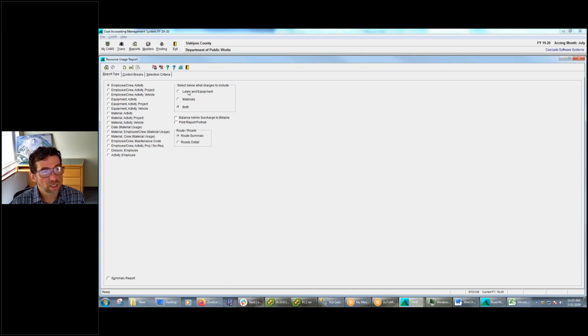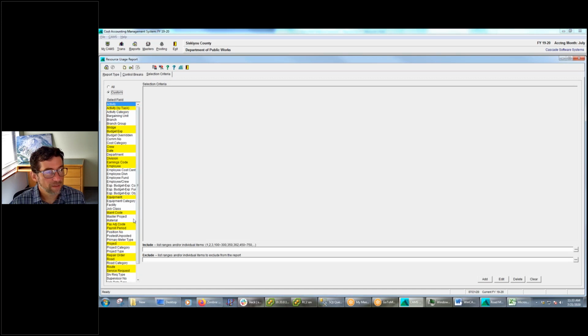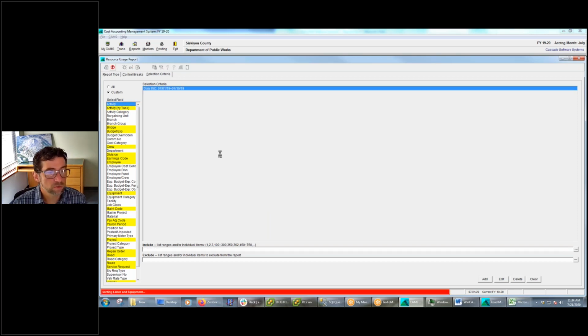Oh, okay, so it's saying it can do labor and equipment or materials or both. So I'll pick labor and equipment. It's doing it by employee/crew and then division and activity. I think I'll pick a date. This is 1920, and this is a California site, so it's going to start on July of 2019 and go through, let's say, July 10th of 2019, and then let's just see what it looks like.